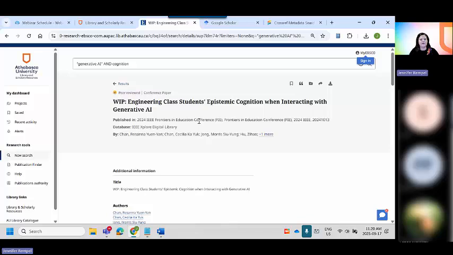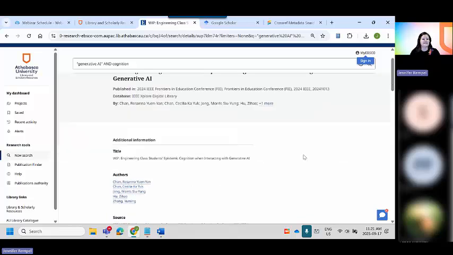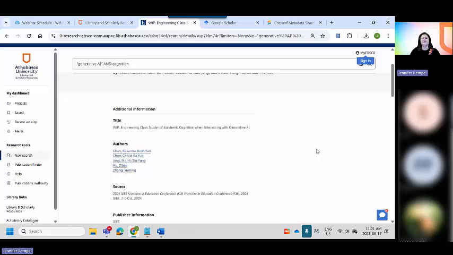So the first thing to do is look at the full record. When you click on the title of the item, this is called the full record. It gives you a lot more information about where to find things. So in this case, it says it's published in IEEE Xplore Digital Library. This is a bit of a tricky one because you have to go to that database to get access. So you might not necessarily know that.